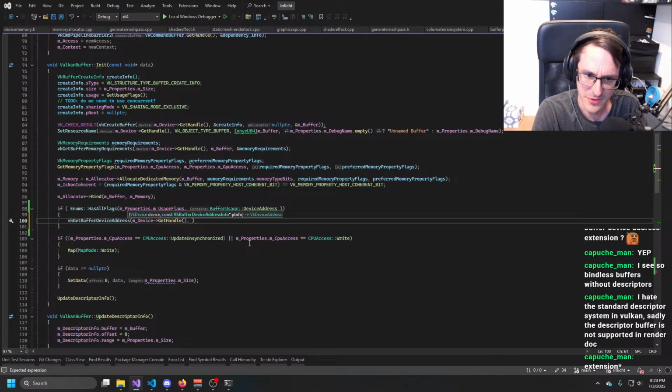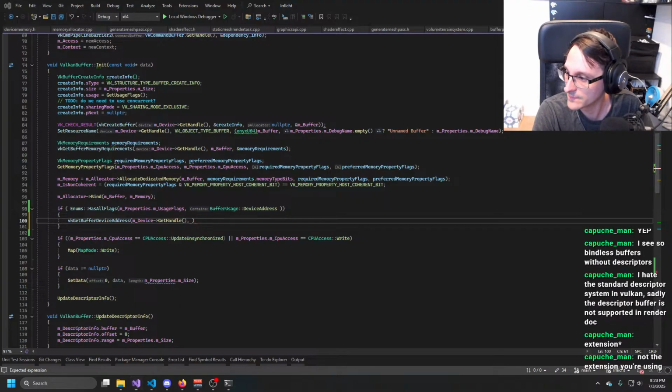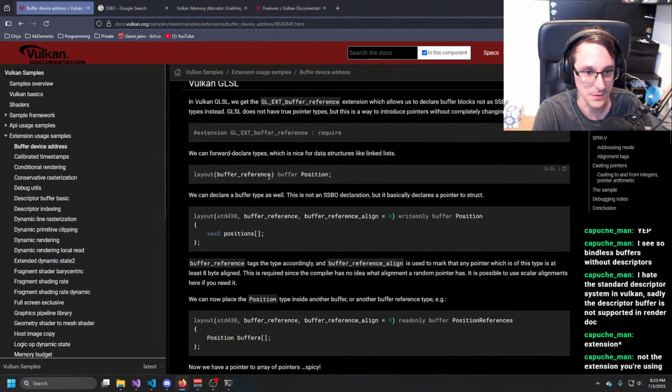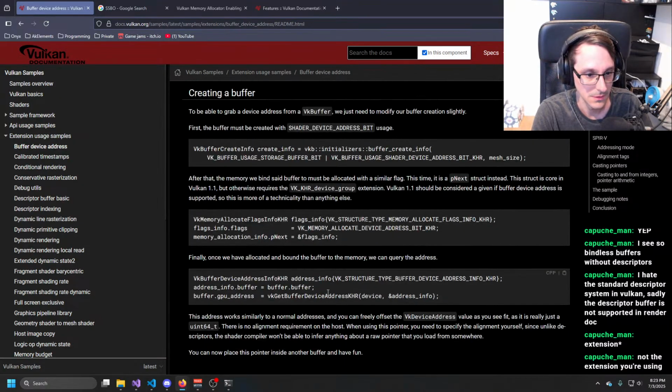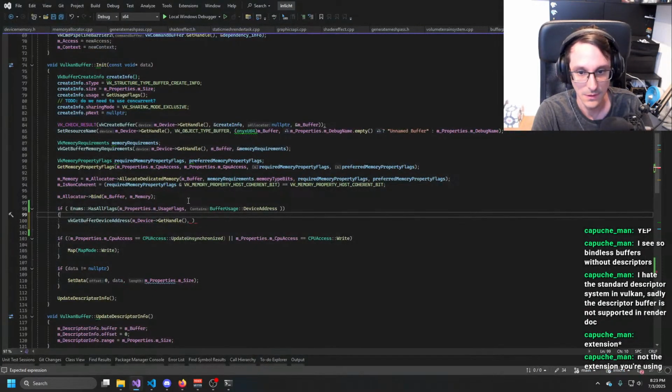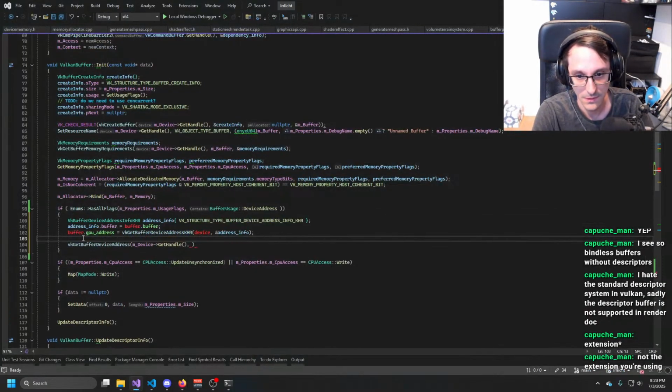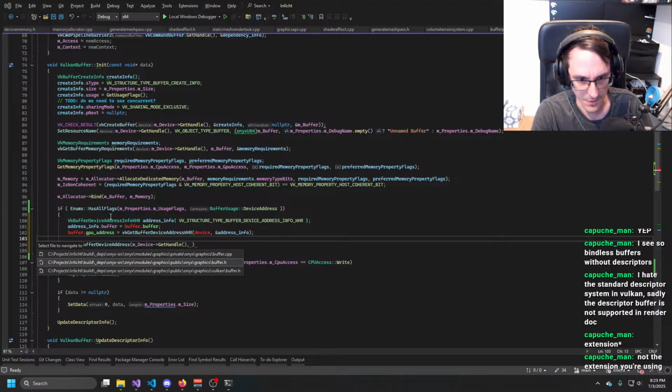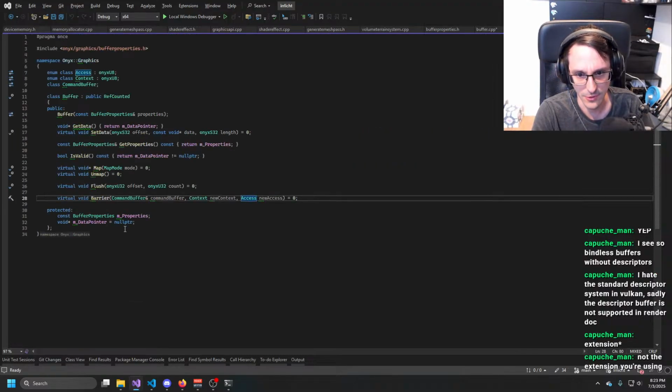And then what buffer device address info? What do I give it here? Oh, it's a struct, right? That I just kinda didn't do here. So I do this basically. So we go to my buffer. That's the wrong one.